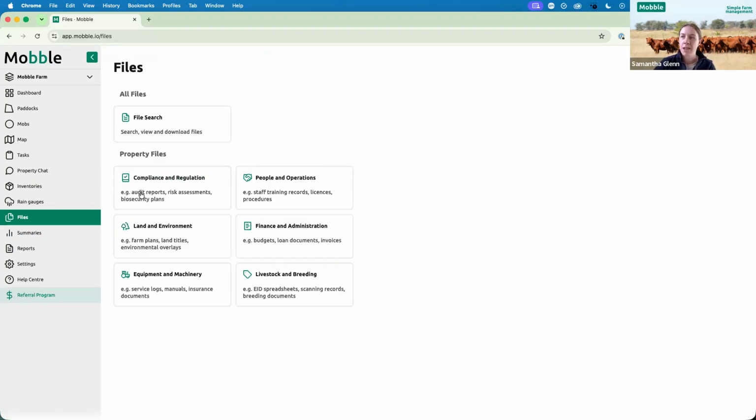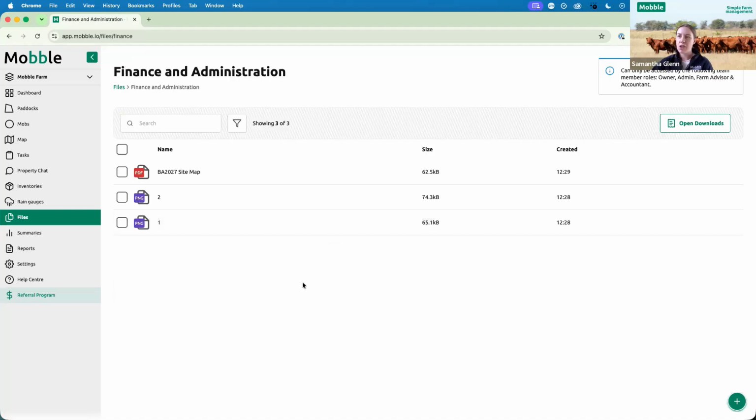So for example, we have 6 broad categories that you can see here. So compliance and regulation, people and operation, land environment, finance, administration, equipment and machinery, and livestock and breeding. So this is not the files that you would see when you're uploading to a specific mob action or paddock action. This is a layer that sits above and beyond that anyone in your team can access. So for example, finance administration, you can add any files to this that anyone in your Mobble team can access that's important to you.